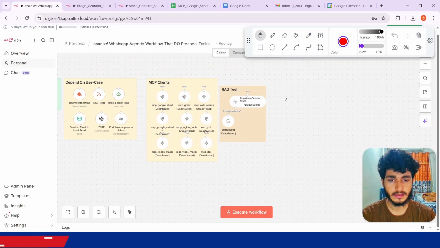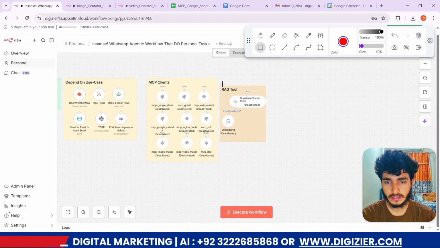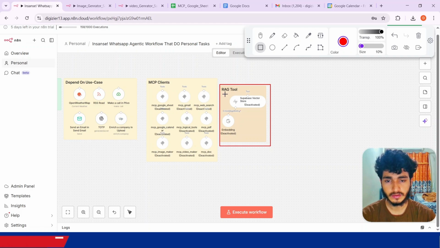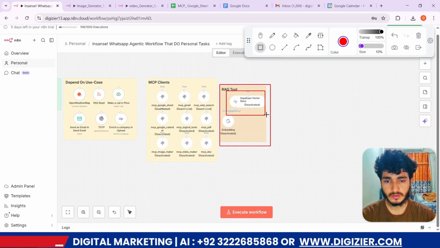This is a RAG tool. A RAG tool is basically used for business purposes. If you have a large business with a great deal of data, you can connect your database. If any user comes to your company's WhatsApp and asks, hey, I need that information, the vector store database tool works best for that. I use Supabase here for this purpose. You can use that tool.